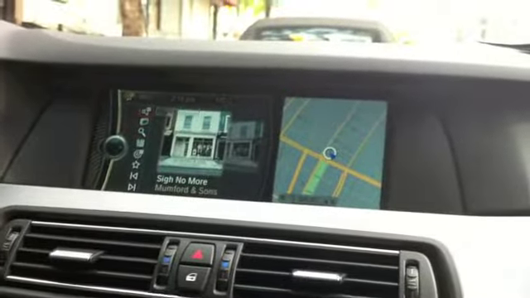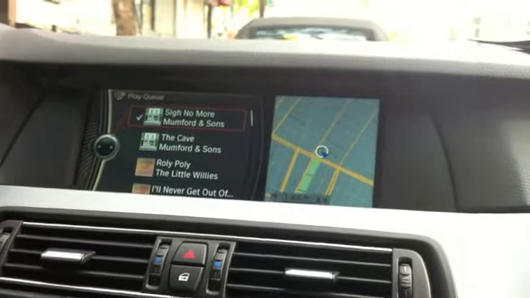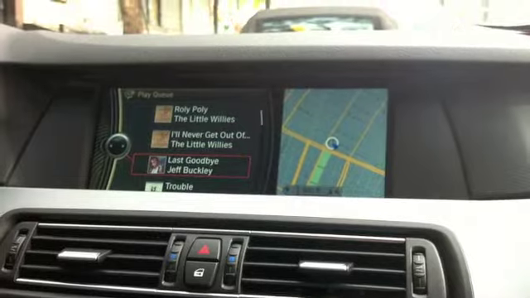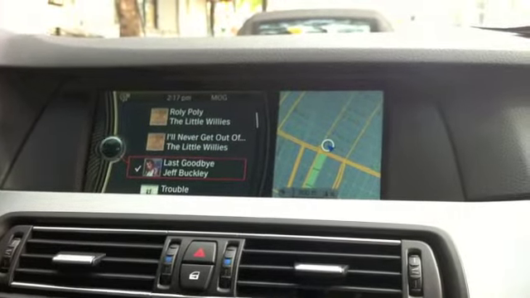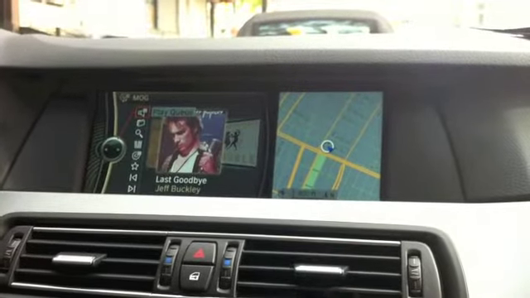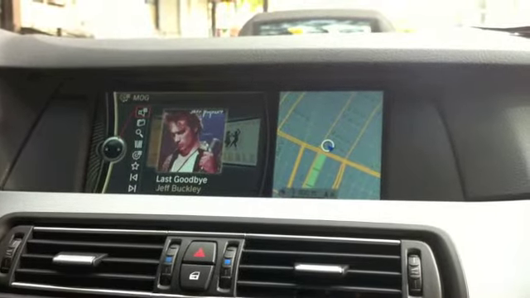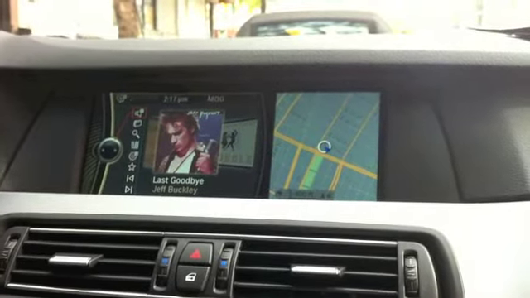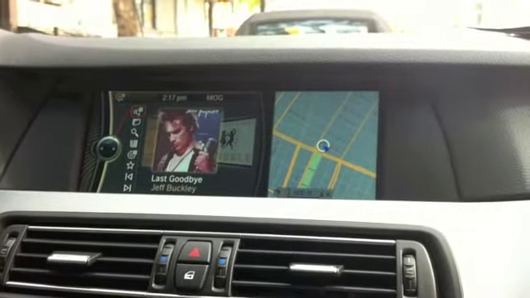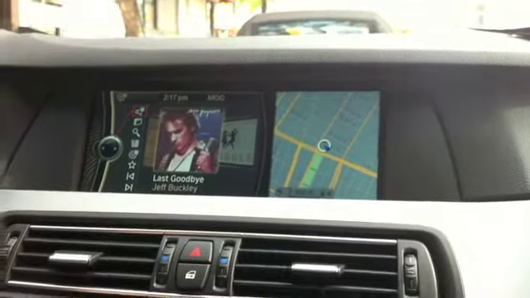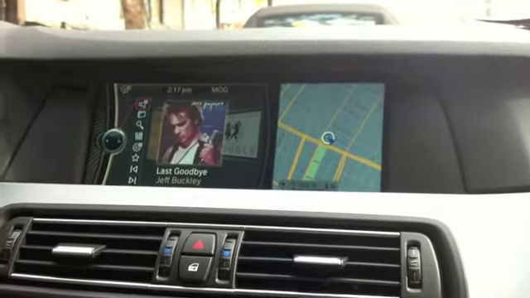So for instance, I can view my play queue. This is the list of songs that I've queued up to play. I can choose any song from in here, and it brings that up. If I go to now playing, we get a nice visualization of the album art of the currently playing track, as well as a preview of the next track, and also a little bit of the previous album art. And now it's going to play through the high-quality BMW sound system.